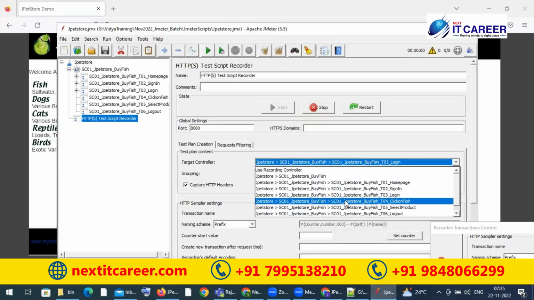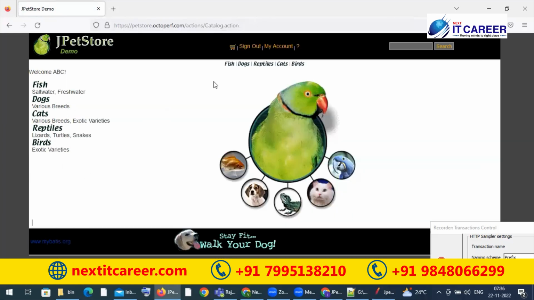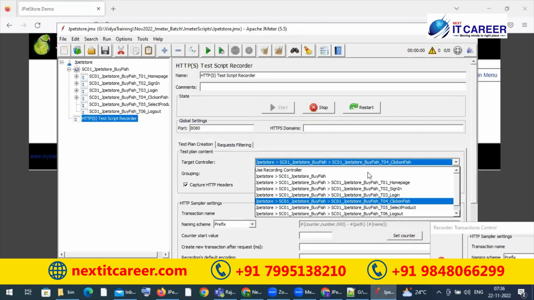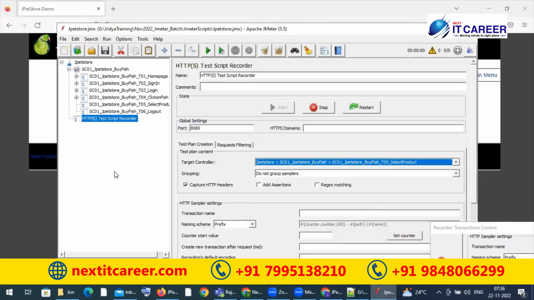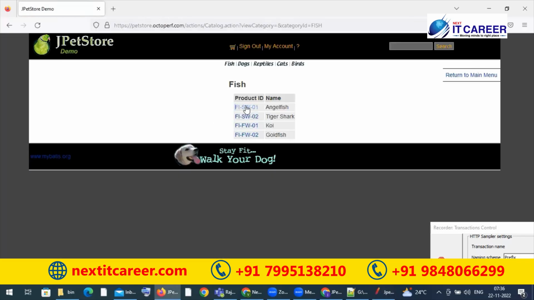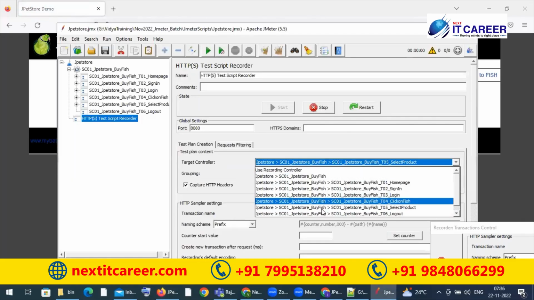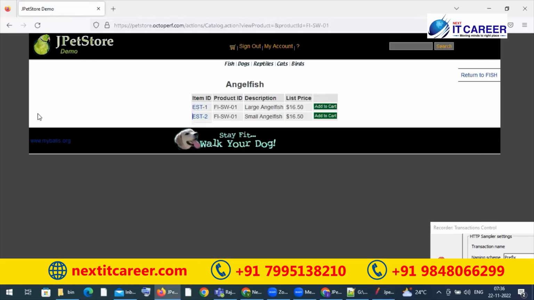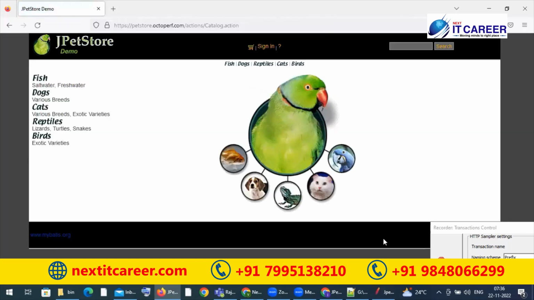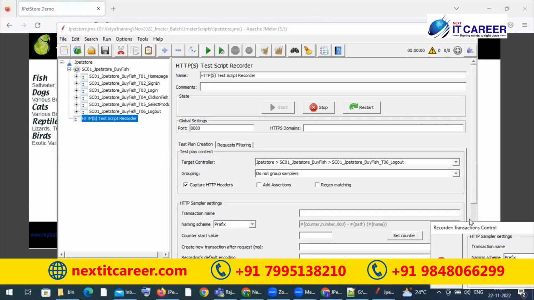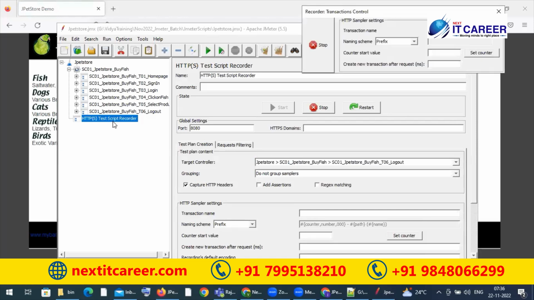After this, click on fish. Just go and click on any fish. The next step was to select any one product. I'm selecting this product. And finally, I'm logging out, right? So here I am signing out. Once you have done whatever steps are shown here, once you have prepared this transaction, right?